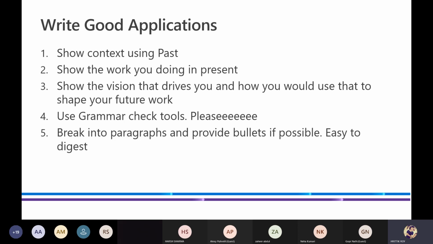And lastly, show your vision, what drives you to help other people. One of the most important things we believe here is that your vision shapes your future work. So try doing that. And please use grammar check tools like Google Docs or Grammarly before sending your application, because I've seen a lot of people make silly spelling mistakes, which is not a good thing. Also break into paragraphs and provide bullet points. Don't write very dense paragraphs. Write in bullet points because that helps to skim the information very fast.